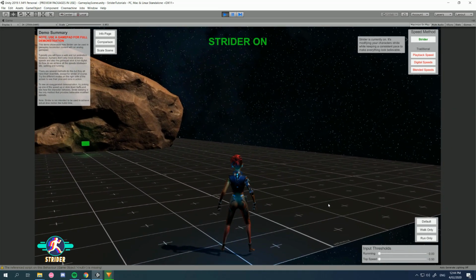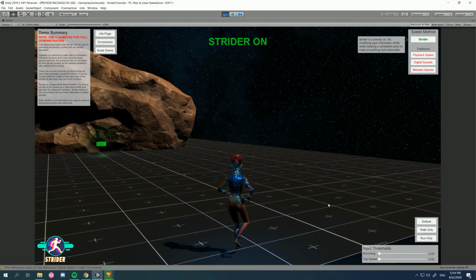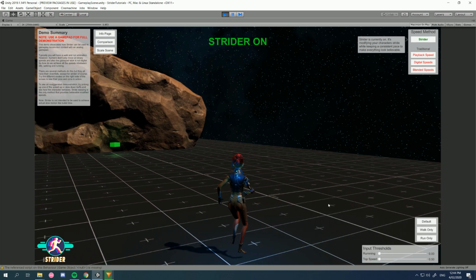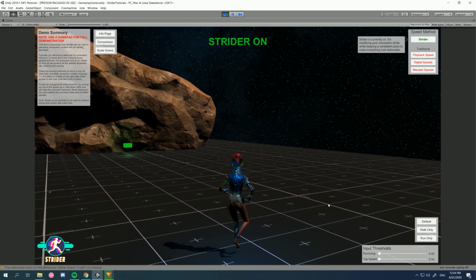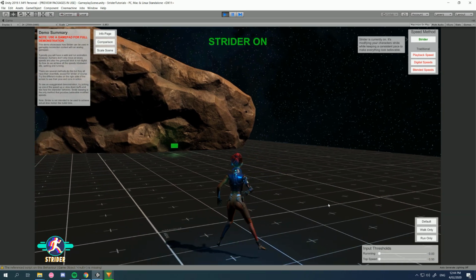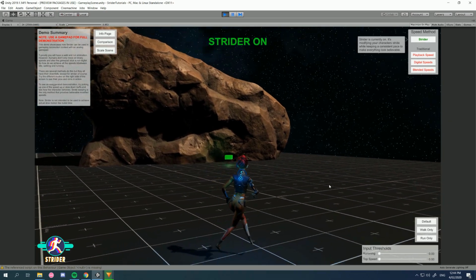I'm going to go to run only and test that out. Obviously it gets a little bit silly at this point, but you wouldn't ever really scale it down that much. And we can speed it up. Now let's look at what it looks like without these things.